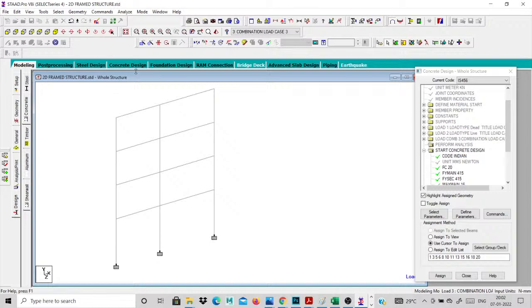Tomorrow will be discussed advanced concrete design and another one, 3D structure, also to apply the slabs and footing also. We'll see how to apply the slab, one-way slab and two-way slab. Then we will go for footing design and all of that.